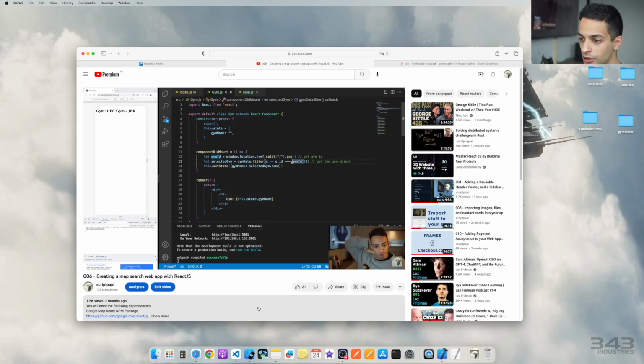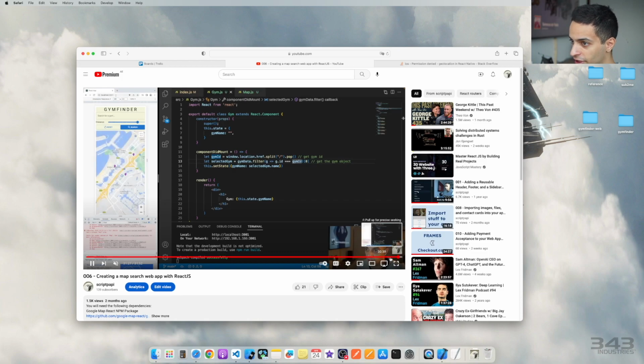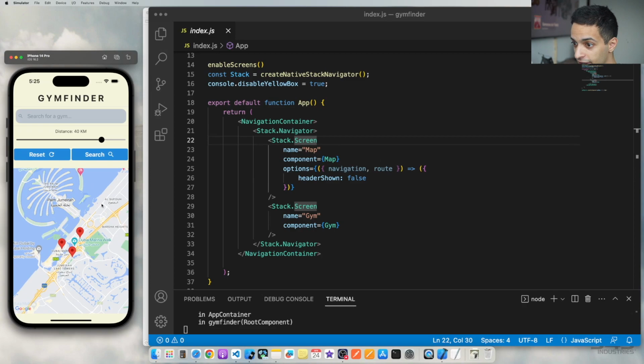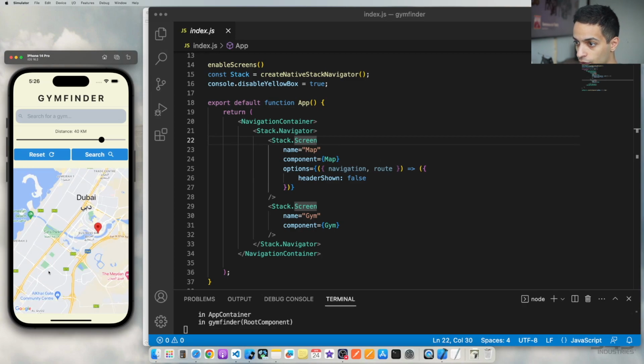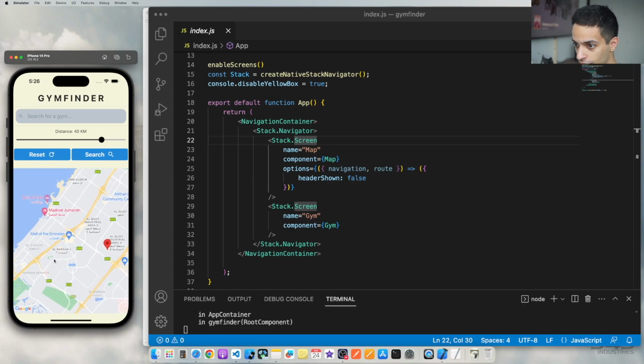Hey guys, if you remember, in this video, we created a web app that basically lets you search gyms in your city. In this video, we're going to do the same thing in React Native. This is what the end result looks like in React Native. And also, it lets you search and filter results on the map.